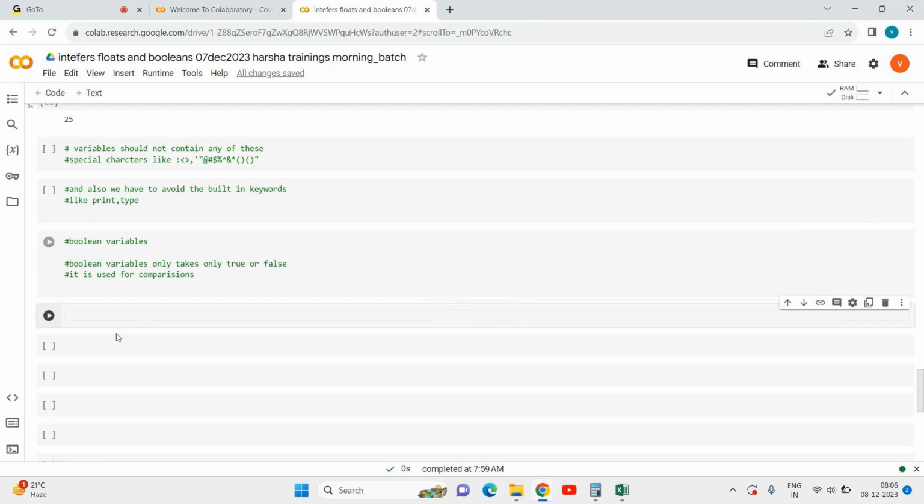Boolean is also a variable. Let's go into that. Before that, let's see about the operators.